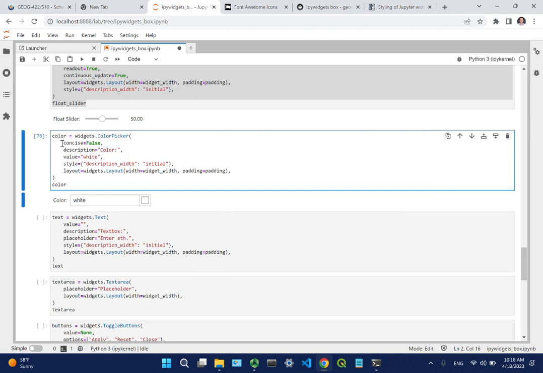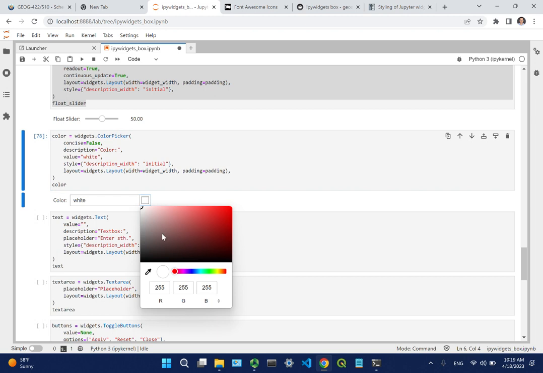So for the color picker, concise equals false. The description is on the left side here, and then the value, default value, the style, the readout. This is basically what it looks like. If you want to allow your user to choose a color, for example, you want to display a shape file, and then you want the user to be able to change the color of the shape file. This is something you can do.